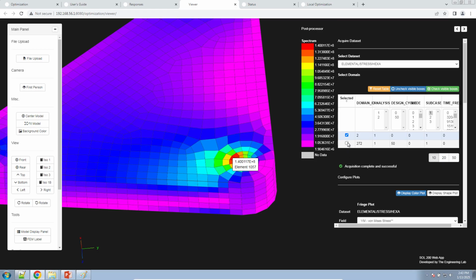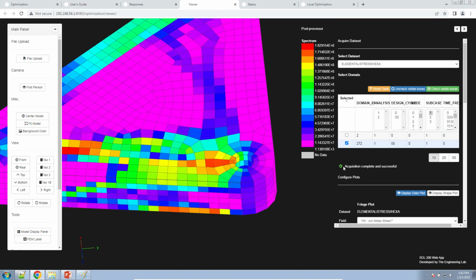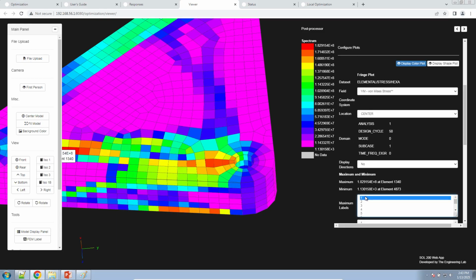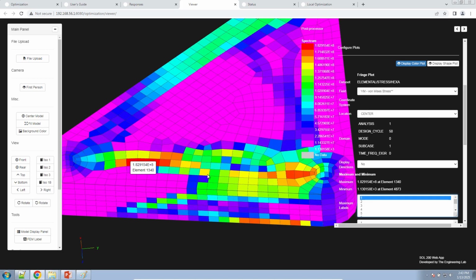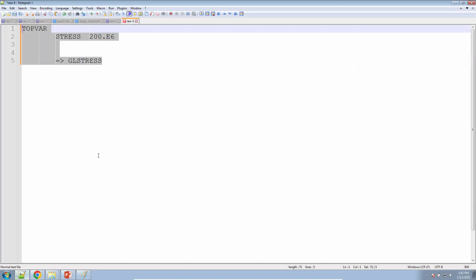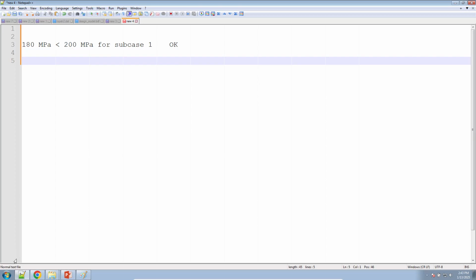Let's go ahead and jump to the final design cycle. We want to make sure that the stress is less than 200 megapascals. Okay, so here is the final result. Okay, perfect. So here we have 180 megapascals, which is less than 200 megapascals for subcase 1, which is okay. So looking good so far.